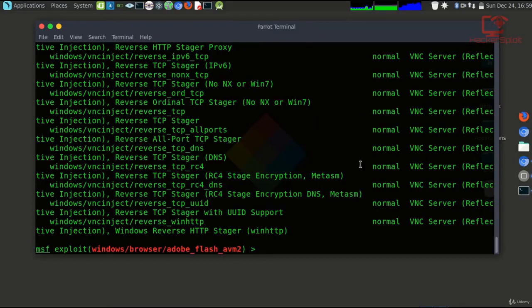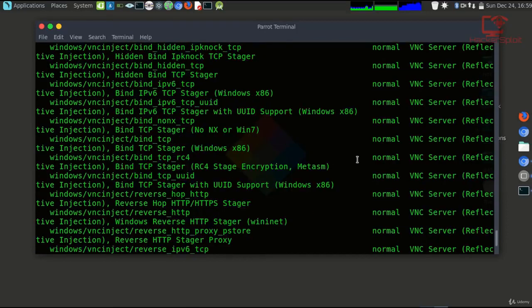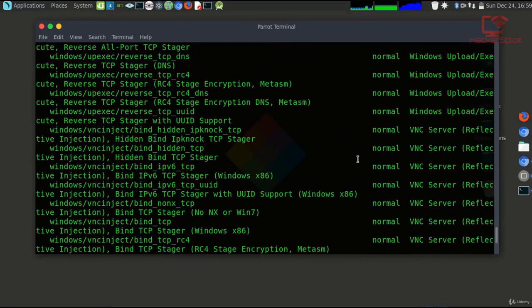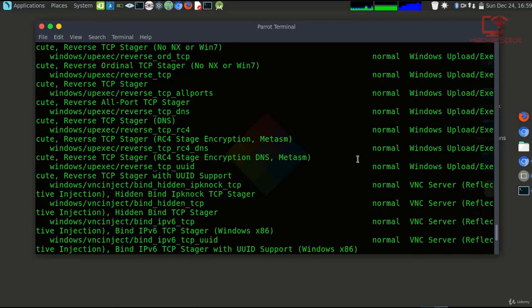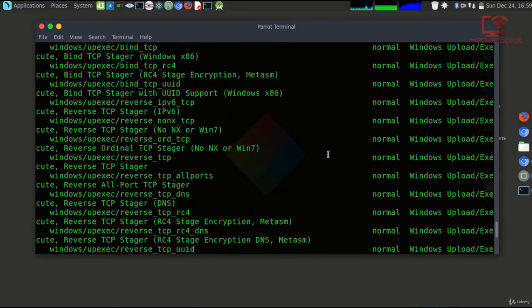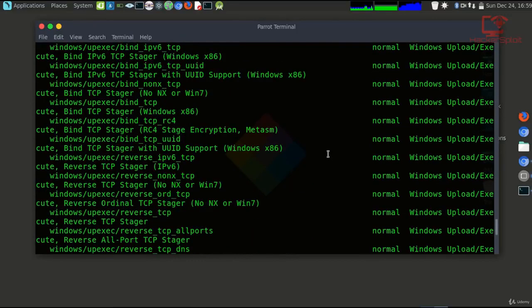There we are. All right, so these are all the payloads that you can load. Now these, as we have looked at in previous videos with Metasploit, give us different ways of approaching an attack. It will give you all the payloads that are compatible with this exploit.